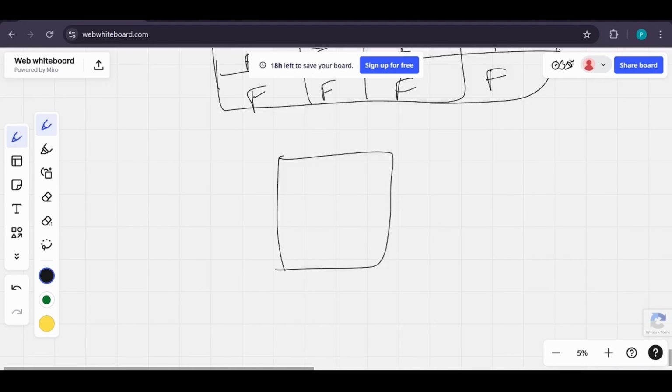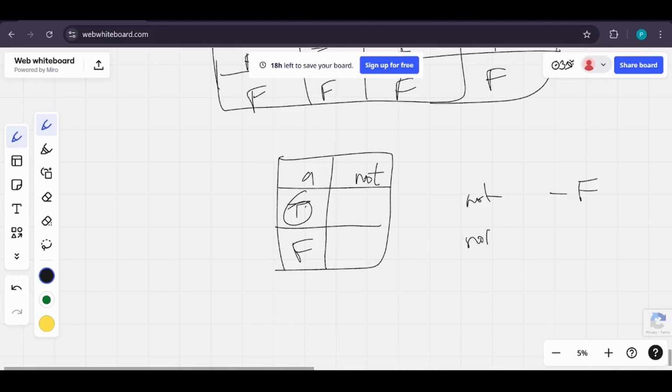We will move on to the NOT. In NOT, we have only two conditions. One is true, one is false. If you use NOT on true, the true will become false. If you use NOT on false, the false will become true. Just like a transpose: true to false and false to true. Here it is true, so if I use the NOT operator, it will become false. Here it is false, if I use the NOT operator, it will become true. So this is the logical NOT operator.